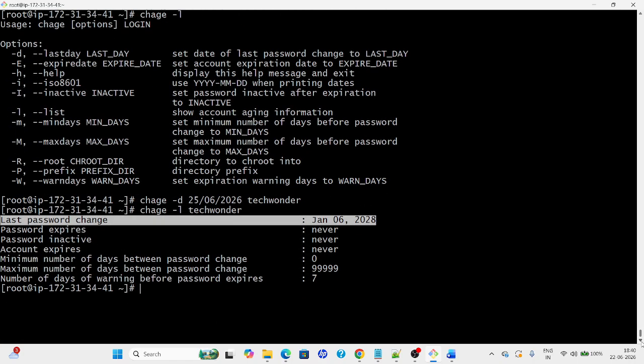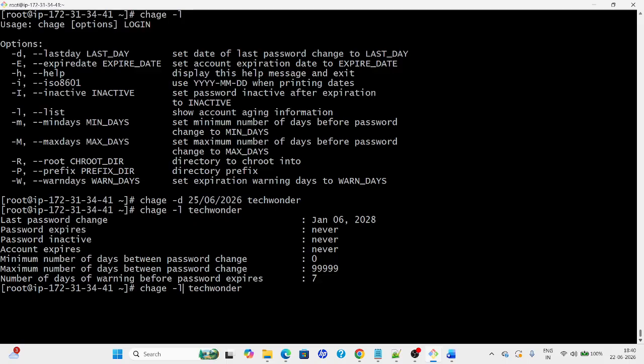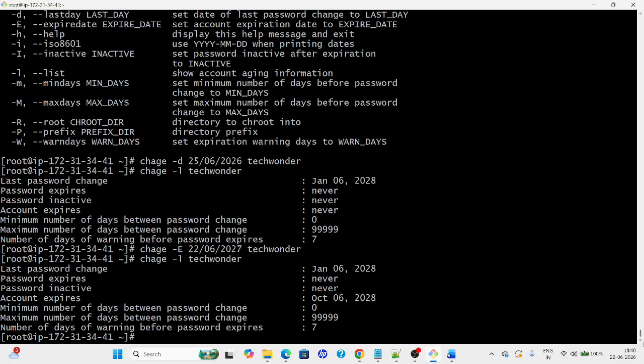So let's see. I will use the hyphen E here, hyphen E, and I will give 22/06/2027. So if I check it again, I gave 22/6/27 as the account expiry, but it is taken as October 6, 2028. How come?